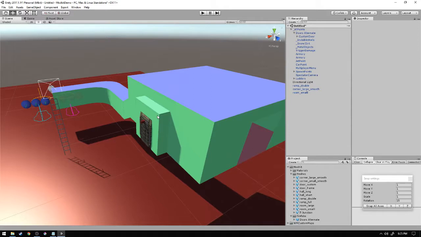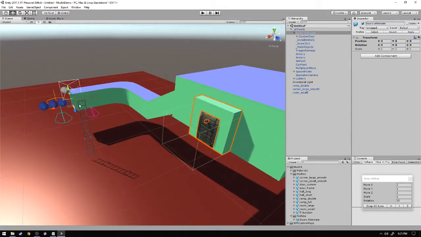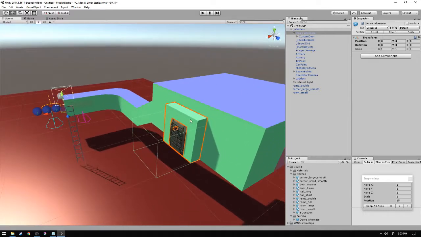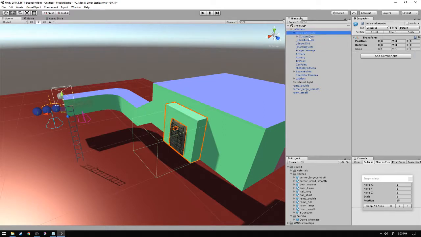So I'm going to click this. And you can see that the transform, or the tool handle, for this door is all the way over there. It's not in the center. Why? That's because when we click this, it actually selects Doors Alternate. We don't want Doors Alternate. We want Custom Door because that's the door. This is the folder for the door.